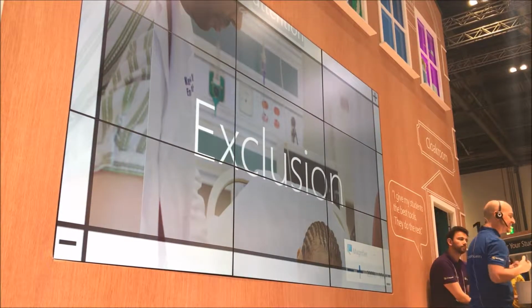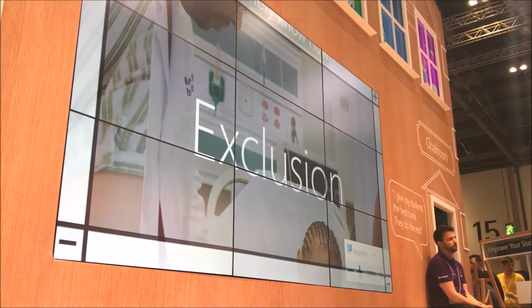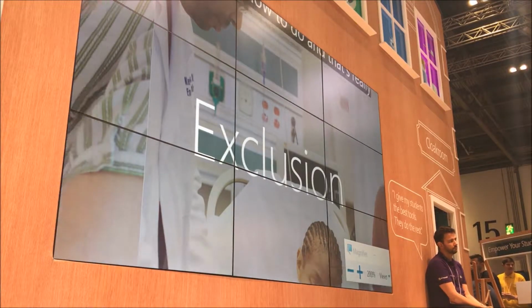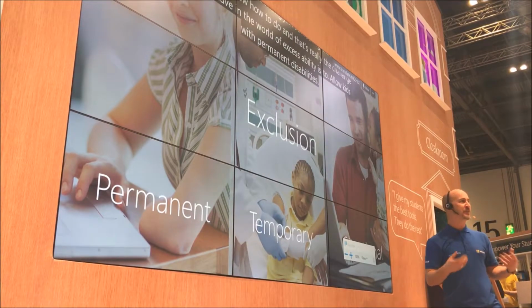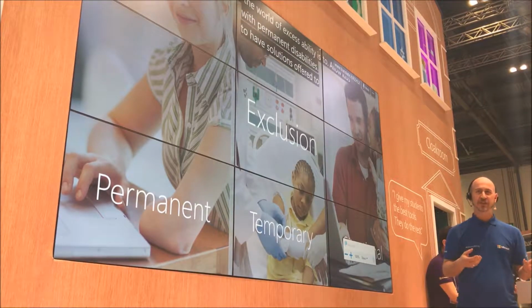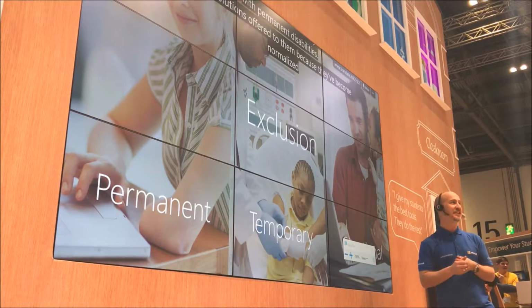And that's really the challenge that we have in the world of accessibility, is to allow kids with permanent disabilities to have solutions offered to them because they've become normalised. Zooming should be normal, magnification should be normal. Yes?